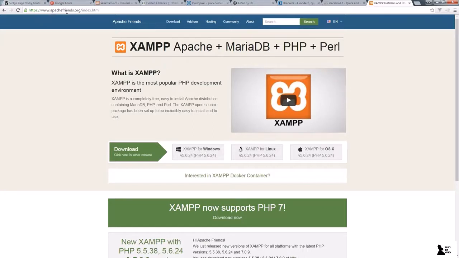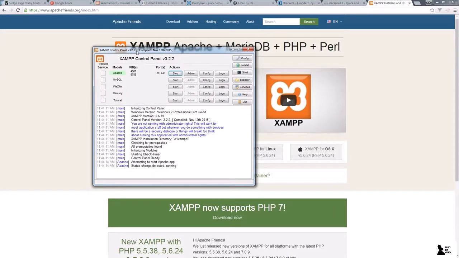So this is at apachefriends.org. I download XAMPP for Windows, Linux, OS X, and I simply have it running in the background so that I can go over to localhost. And what it's doing is it's essentially simulating an Apache server running on my system, and it's simulating what I would be getting output from a web host.